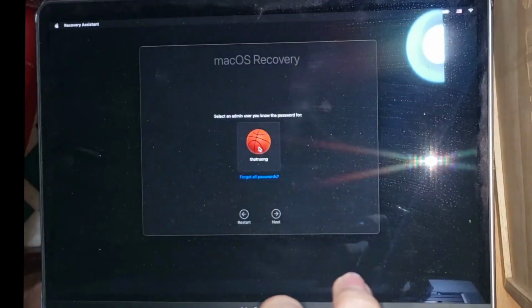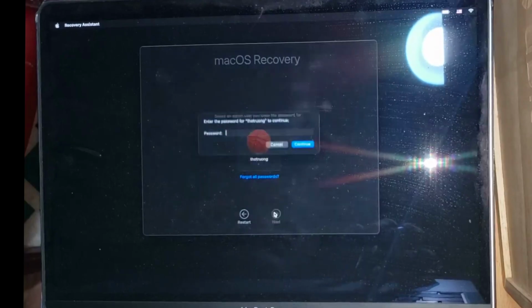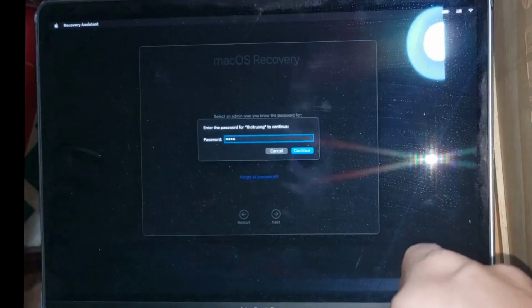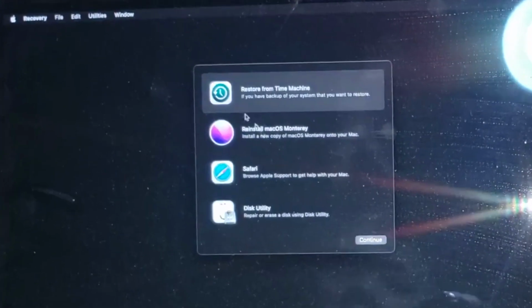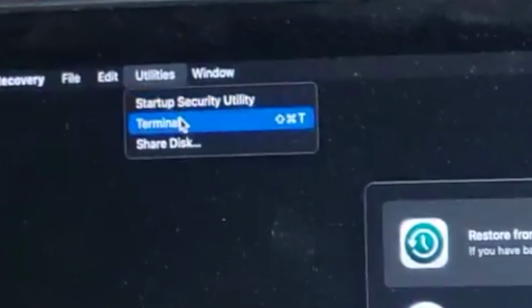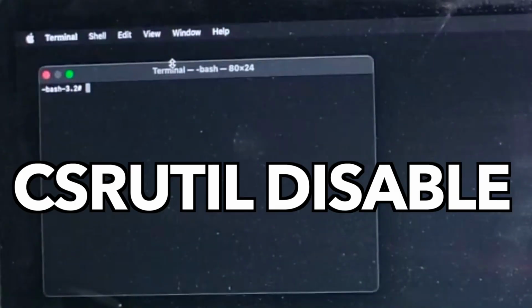Now choose your username right here. Click next. Remember, click next. Enter your password right here and click continue. Now you see this window. Go to the left side right here. Click utility. Click terminal right here. Okay, this is the place where you enter the code. Make sure you enter it correctly.